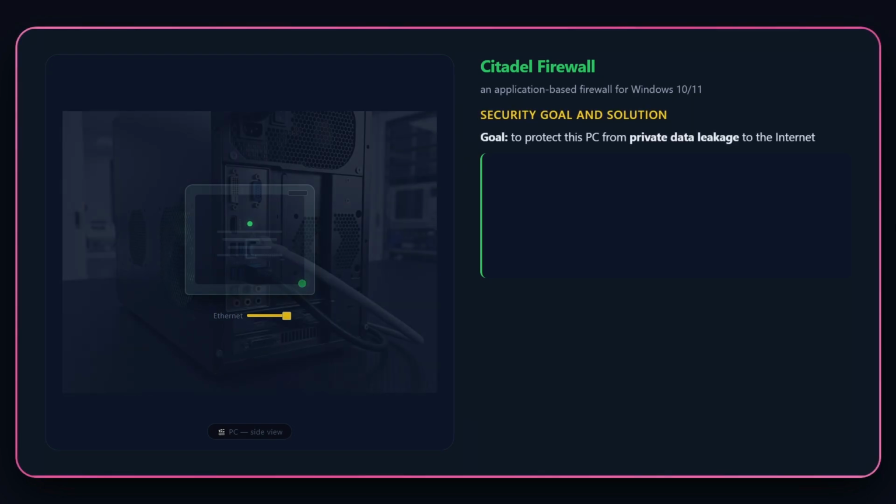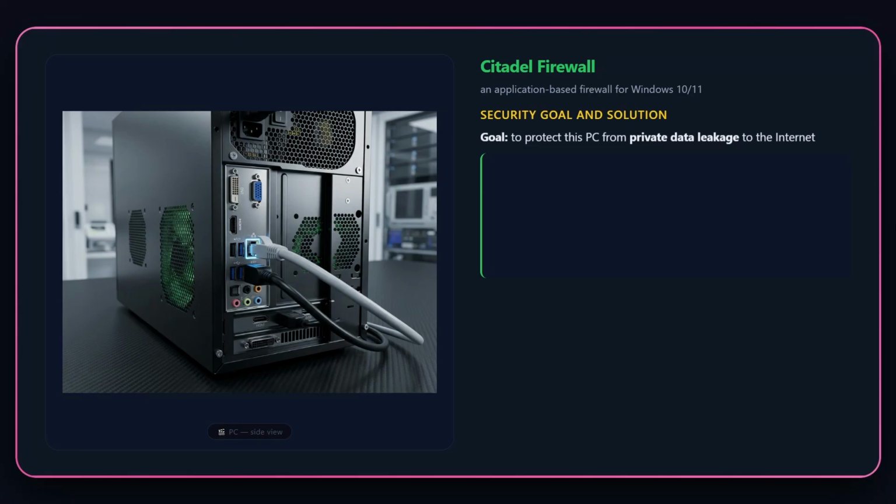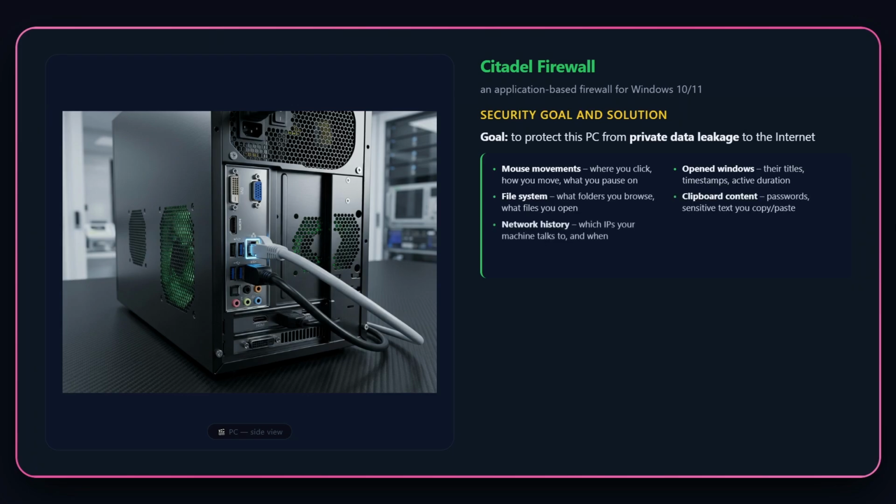Let's say we have a PC, and we have a goal to protect this PC from private data leakage to the internet. Private data such as mouse movements, opened windows, file system directory listings, clipboard context, network connection history, installed software inventory, hardware identifiers, behavioral patterns. What would be the most safe and efficient way to preserve user confidentiality on this PC?